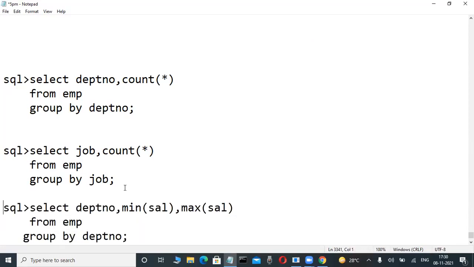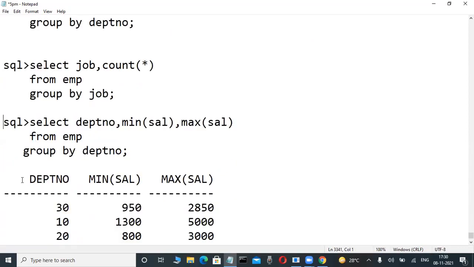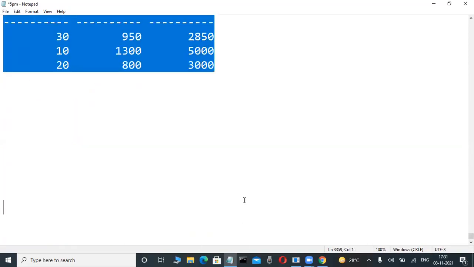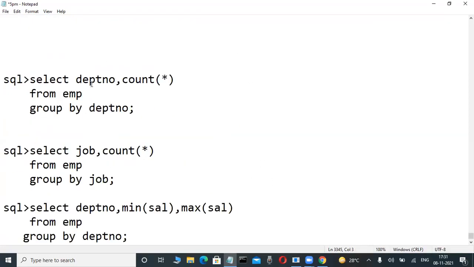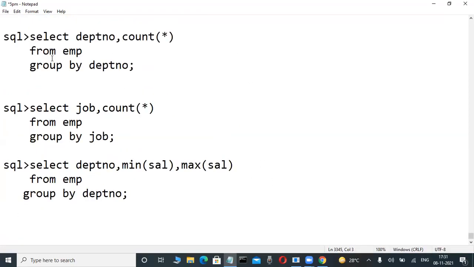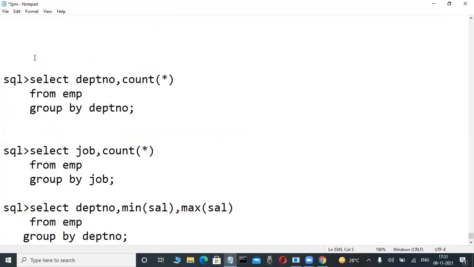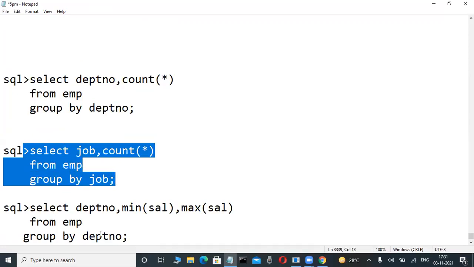Observe here, just one minute, observe all these queries. These are the three queries I am writing today. You didn't know these queries before. This is in my project side, GROUP BY clause reports. The first query has a GROUP BY clause, the second query also, and the third query also. Slowly observe these queries.